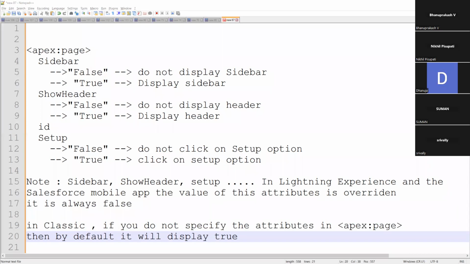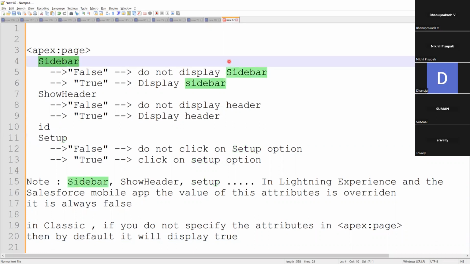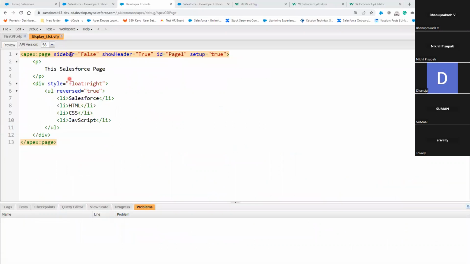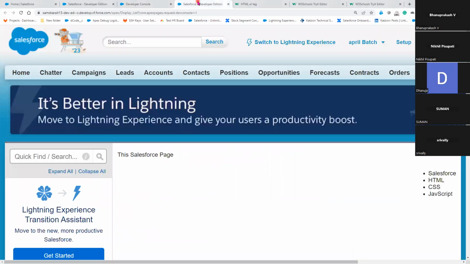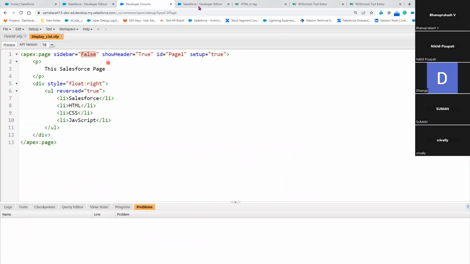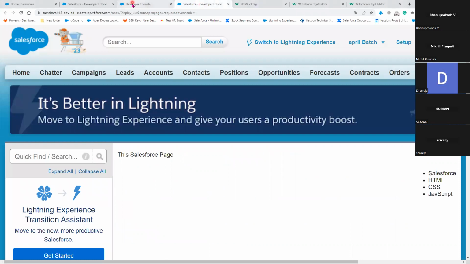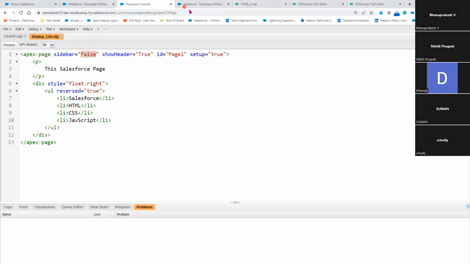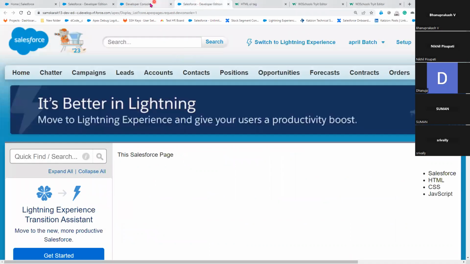Yes. So this is sidebar, show header and setup. If you are implementing a Visualforce page for Classic, then you should consider it. Now let me show you that. Right now I have sidebar false, that means display the sidebar. Now the show header is displayed here.